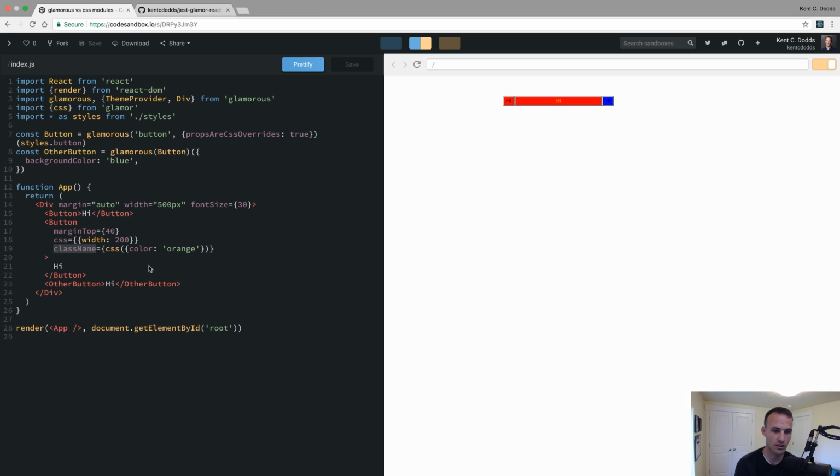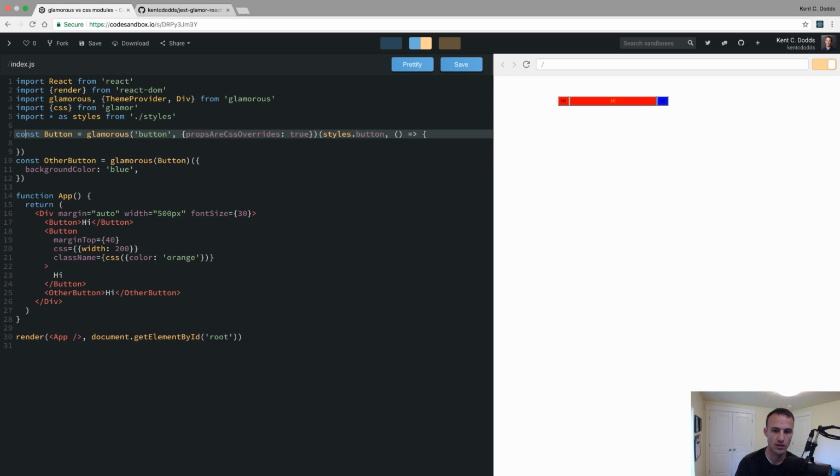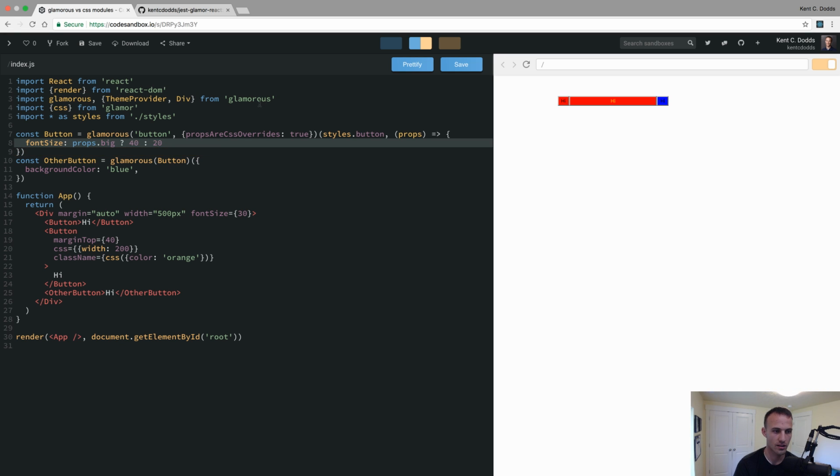Oh, yeah, that's another thing. Good for dynamic props for sure. So we could say font size props.big, then it's going to be 40. Otherwise, it's going to be 20. Oh, font size on button. I don't know. Let's see. That's weird. I'm going to change this from button to div.